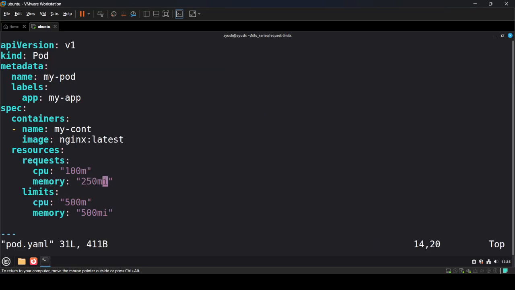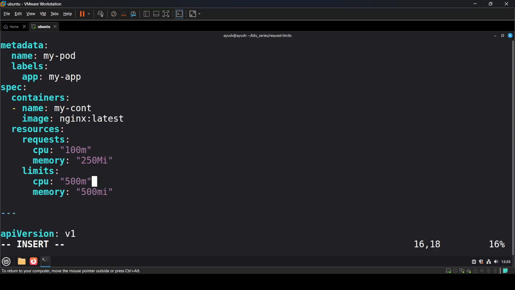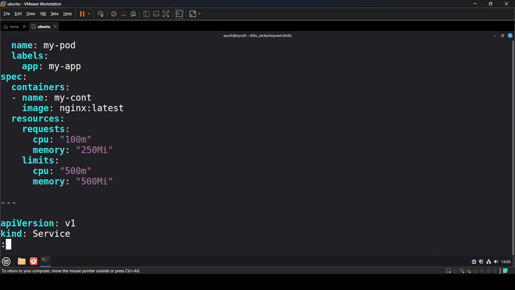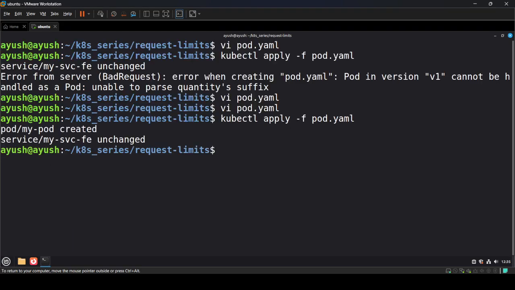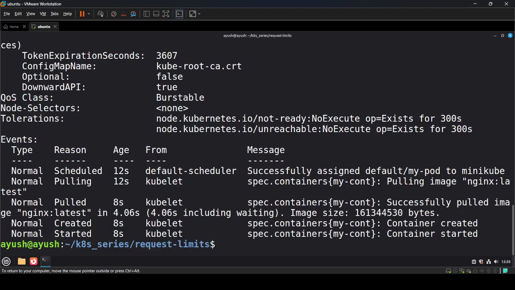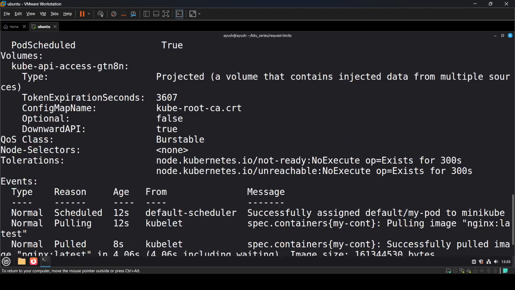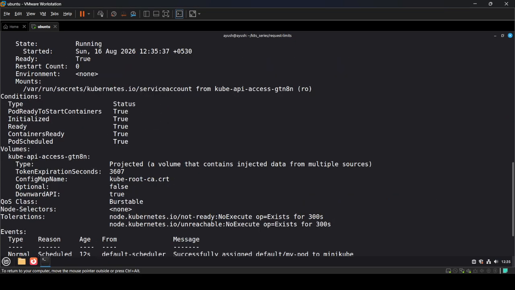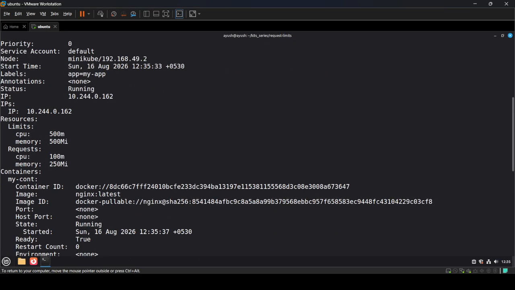100 millicore, this one will be the capital. Okay, just save it. Now your pod has been created. If I just do get pods over here, you'll see this one is getting created. And if I try to describe it, we can see the request and the limit which we have defined. You can see in the resources the limit and the request which we have defined over here.